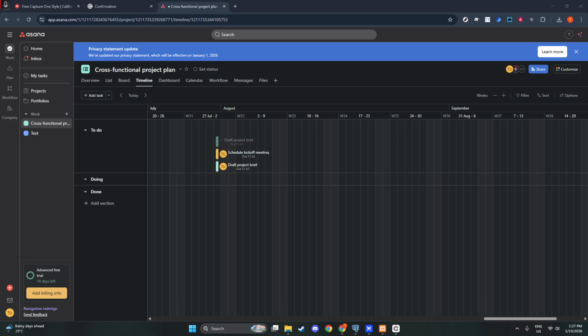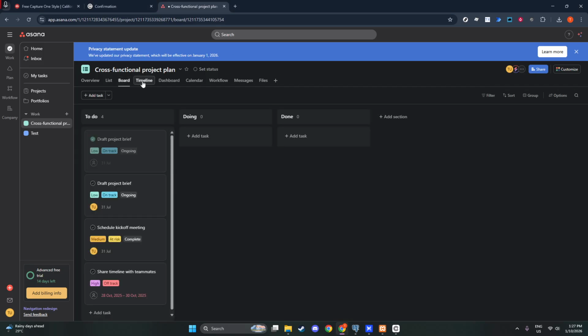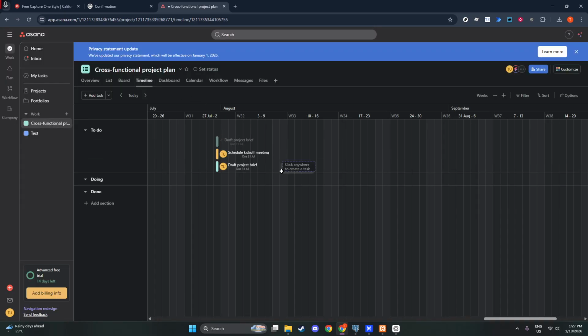First, open your project in Asana and switch to the timeline view. You'll usually find timeline as a tab at the top of your project. Make sure you're in the right project and that the tasks you want to show are visible. If you use filters or date ranges, set them now so the view reflects exactly what you want to share. Think of this as what you see is what you print, so the cleaner and clearer your timeline is on screen, the better your printout will look.